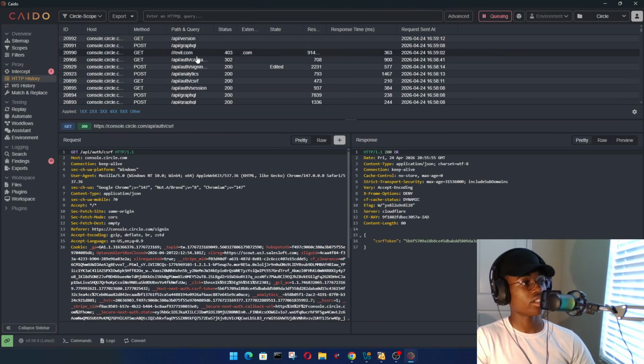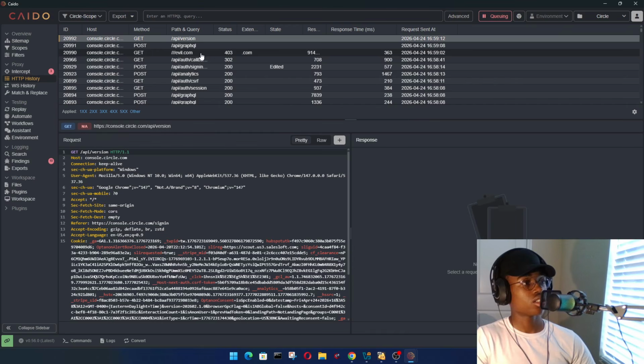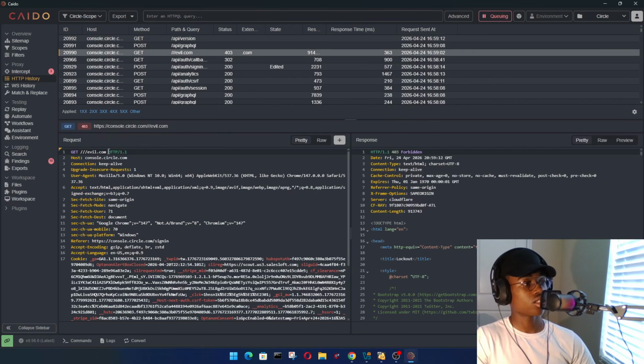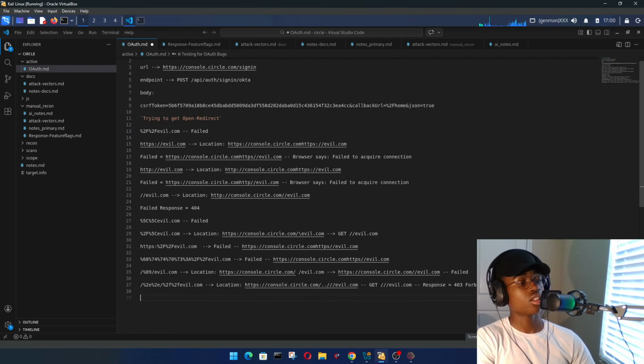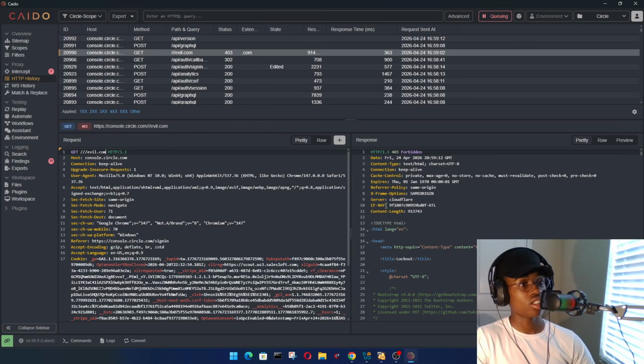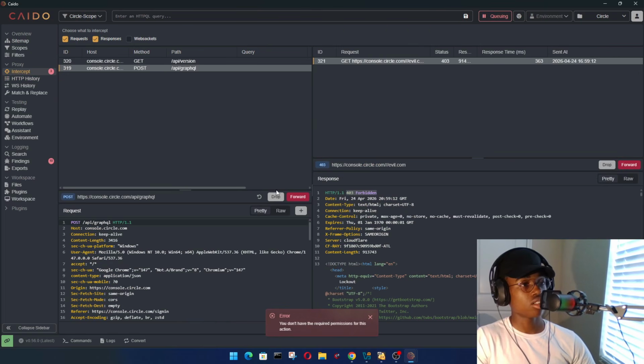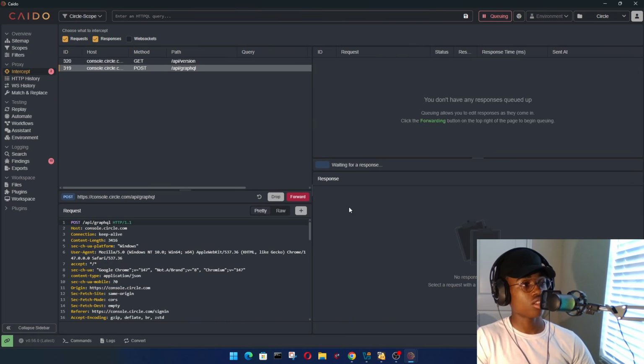Okay, we'll go back here real quick. Just going to screenshot this. No, let's get /evo.com. Get evo.com. Response equals 403 forbidden. Failed. But interesting though. That's the first we've seen, an abnormality. I think that's also what you call an edge case.